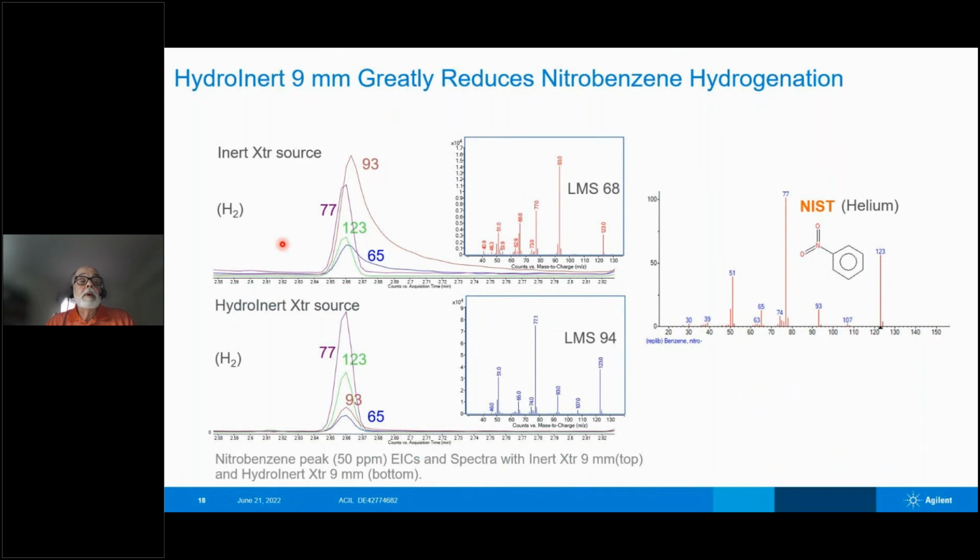So here we have the inert extractor shown here with a 9 mm lens. And the 9 mm lens significantly improves this 93 problem. But you see that the 93 and the 65, the 93 is too big and it's still tailing substantially. And so we get a poor match for nitrobenzene, which remember is supposed to look like this. The nitrobenzene spectrum is in fact here, much of it is aniline.